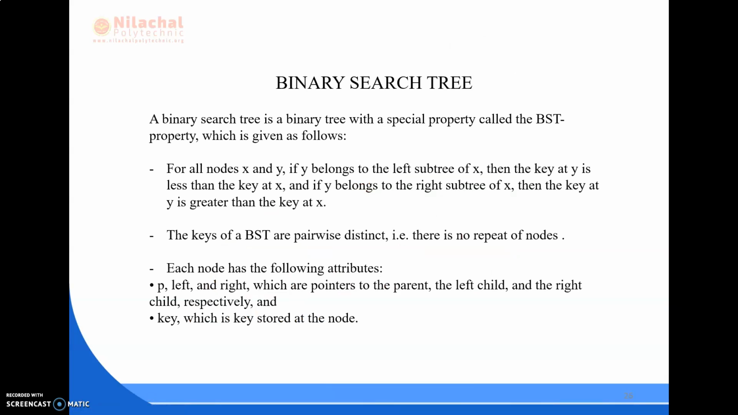Next, we will be discussing a new concept, that is the binary search tree or BST. In this, we will be discussing the traversing of a tree, how we need to traverse a tree, and some of the tree operations.